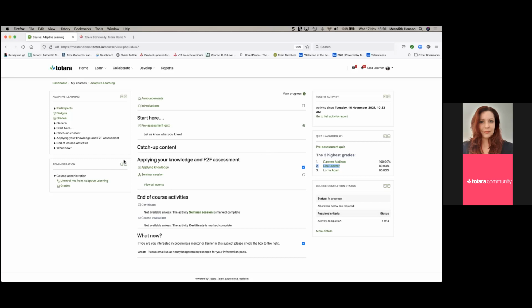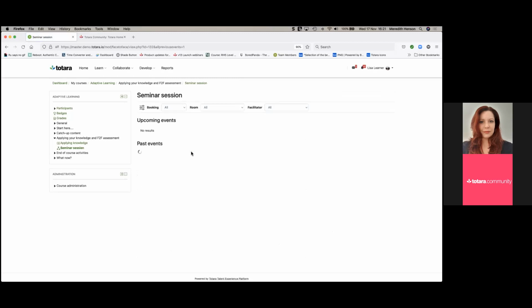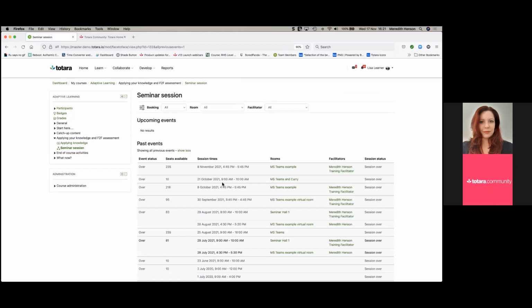Now, one of the big features of the Learn functionality is the seminar tool. The seminar tool is a way to manage instructor-led training, whether that be face-to-face or virtual, or a combination of all those things. So you can create events. An event might be made up of multiple sessions. It might be just the one session. And you can have a physical room and resource management behind that, or you can use a built-in integration with either Teams or Zoom to create a virtual event.